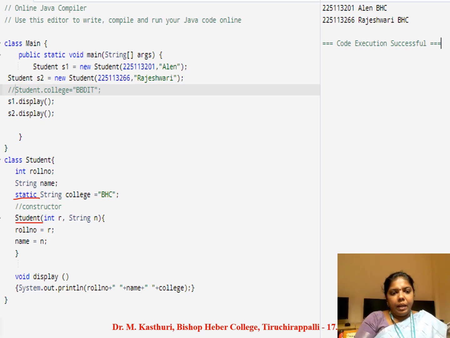Then here we have one constructor, which is a parameterized constructor, because the class name and constructor name are the same. That is why it is called a constructor. We have two different parameters, that is why it is called a parameterized constructor. These two values, R and N, are sent to roll number and name. We have another normal method, display, which helps to display roll number and name along with the college name.